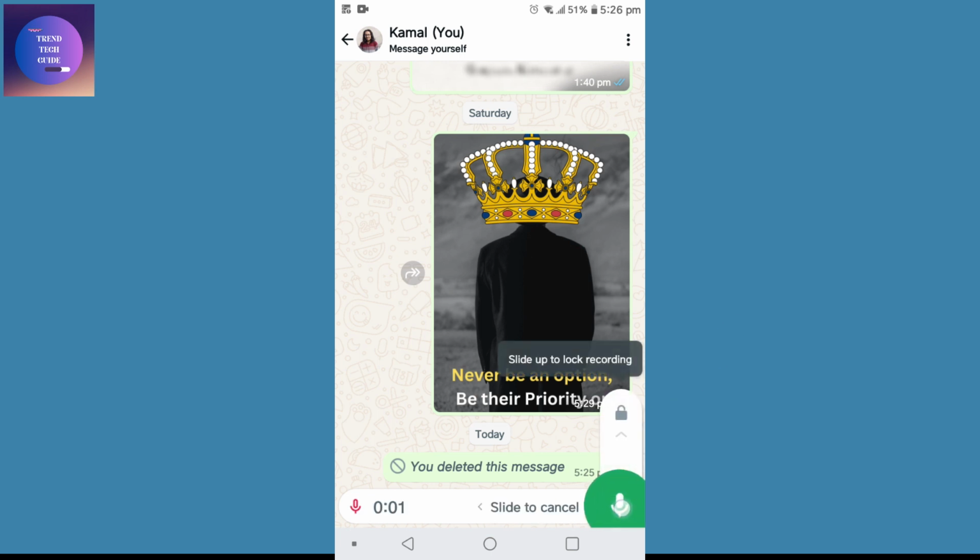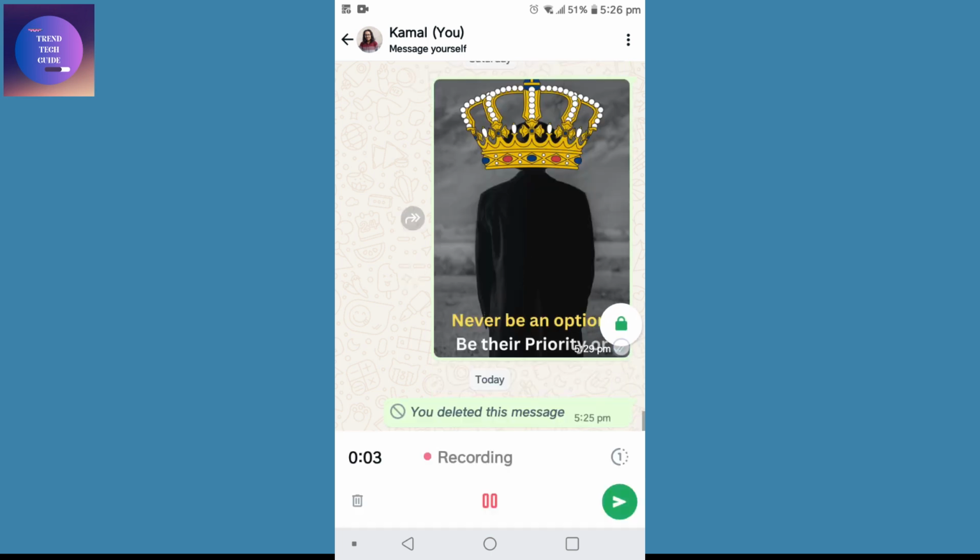And now you can just slide up, and now you can record this voice over here. Now you can see it's recording. You can record your message from here. If you want to pause, you can just click on this pause, and now you can see the recording is paused. If you click on this once more, it's recording again.